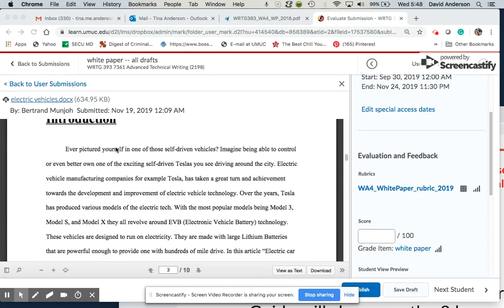A whole bunch of stuff going on here. One, I love the hook. You've really captured the attention. That's very important. But you are what's called redundant. You're making the same statement numerous times. Additionally, you have some significant grammar issues, specifically subject-verb. Let's take a look here. "Electric vehicle manufacturing companies, for example, Tesla, companies have taken great strides," or a great turn, I would say, "taken great strides towards the development and improvement of electric vehicle technology."